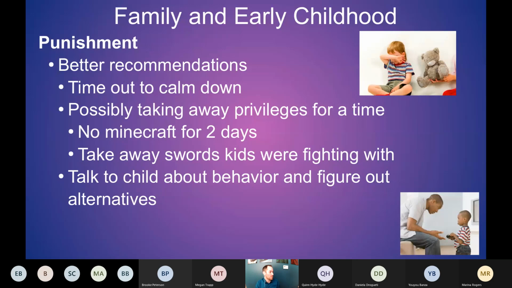So that's another example with something that's a little more positive than, say, a physical punishment. And the best thing to do is talk to the child about the behavior, whatever the kind of punishment is. If it's timeout to calm down, if it's taking away Minecraft for a couple days, talking about their behavior, trying to find alternatives to their behavior.